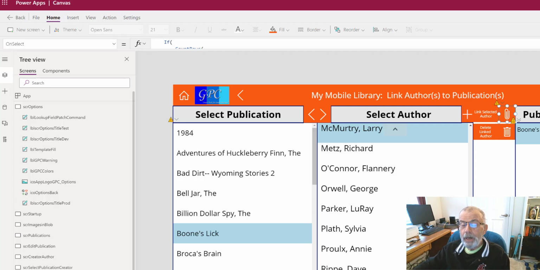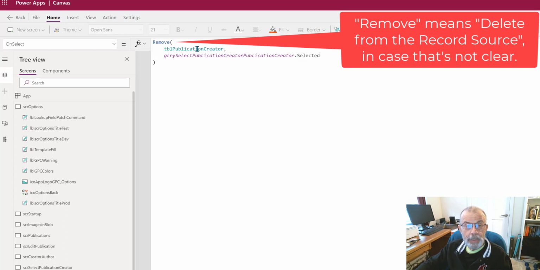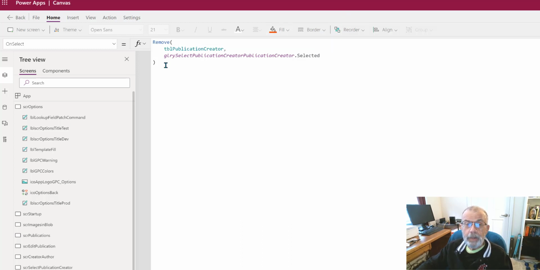One last control on this screen simply removes from the publication creator table whatever we have selected in this publication creator gallery. Whatever is selected in this gallery is removed with the remove command. There is no warning, it just happens. In a further development, I will probably figure out a way to display a message asking the user to confirm that. I haven't got that far.